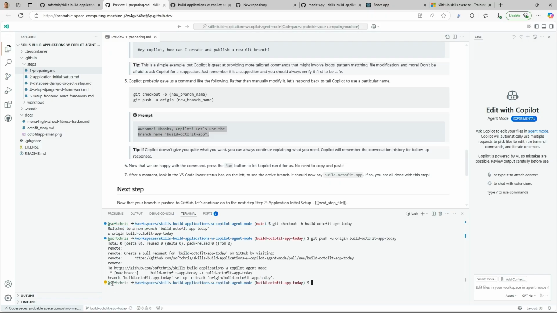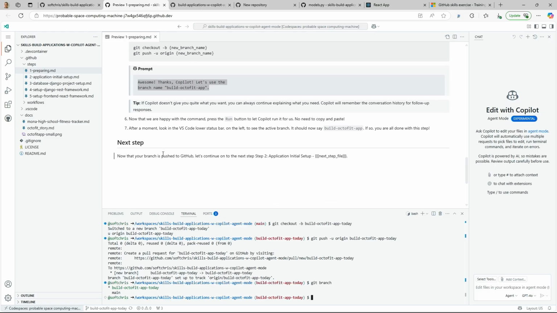So if you are with me here, if you look at the terminal, you will see how the branch in red here is now called build Octofit app today. You can also type git branch if you want to see which branch we're on. And we see it clearly indicates that it has created a branch and it has put us in that branch, and it's even published a branch. For next steps, we're actually done with step 1 of this exercise, so we're making good progress.